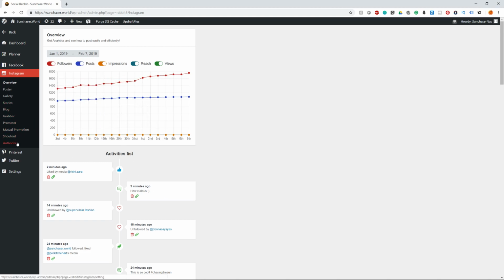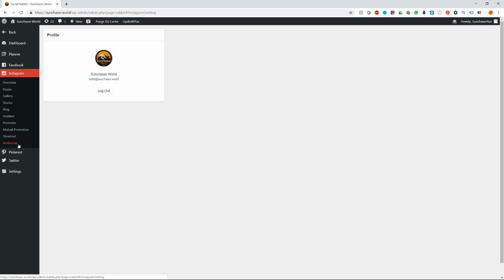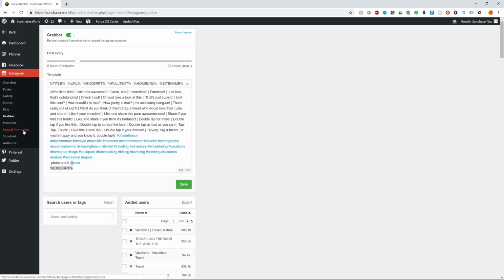Now, the first thing you would want to do once you first come here is authorize yourself, of course. And so there are several features here that I would like to talk about. The first one is Grabber. Now what Grabber does, it's a reposting tool. So based on your criteria, it will actually grab content from other Instagram accounts and repost them as if you were posting them yourself. Of course, you give photo credit where photo credit is due.